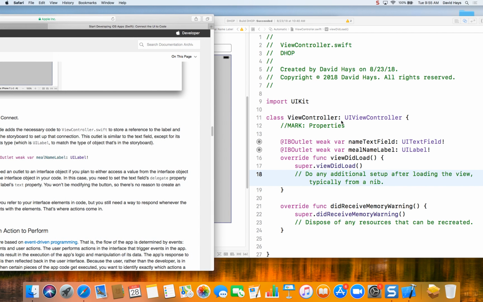Like as soon as you look, you remember how in the previous class you declared variables? You had double and then your variable name, and then int and your variable name. These are your declarations. We're just saying that this is a user interface text field instead of double. We're saying this is a user interface label instead of integer. So those are declarations we're doing there.